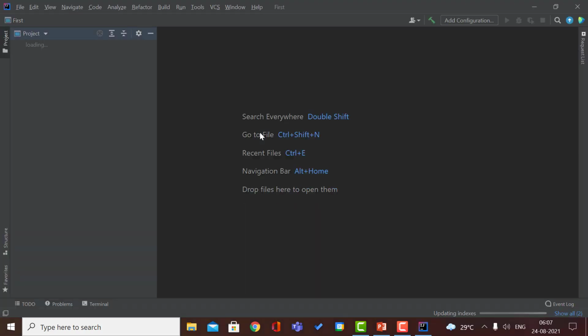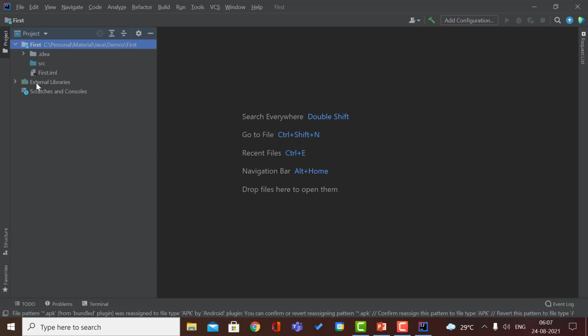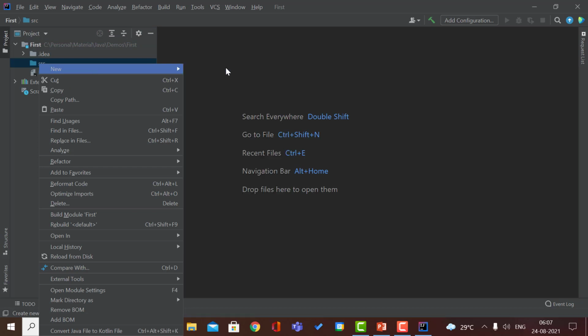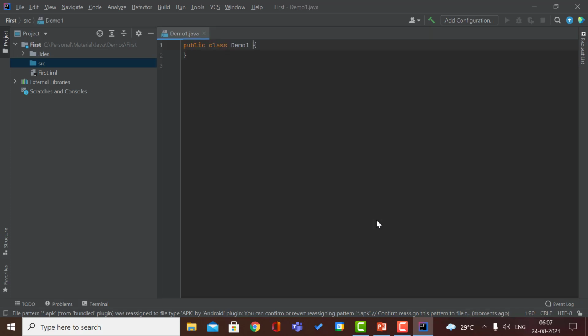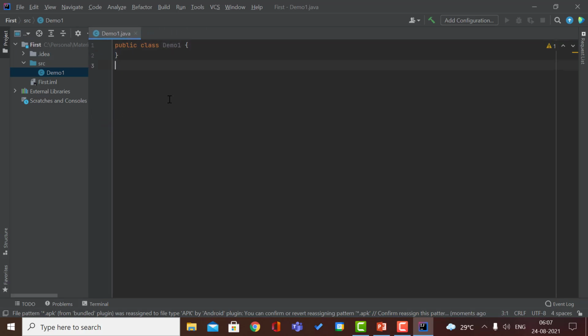Your screen is going to be ready. Your project is going to be ready. Now just right click on src, new, select Java class. And here we are taking demo number 1. So we can say the name is Demo1. Just see, your class is ready. Now we can start writing the code.